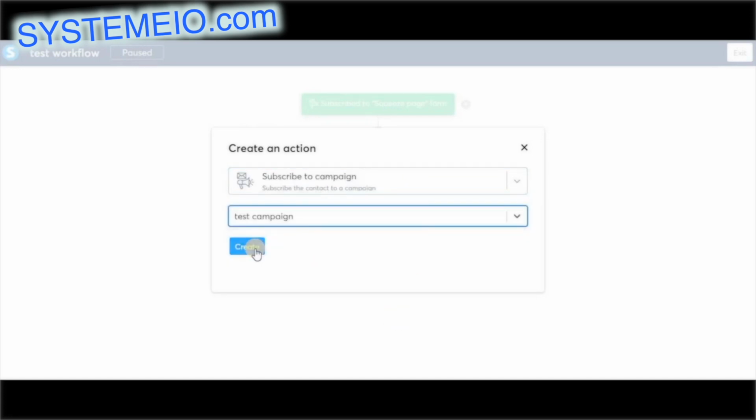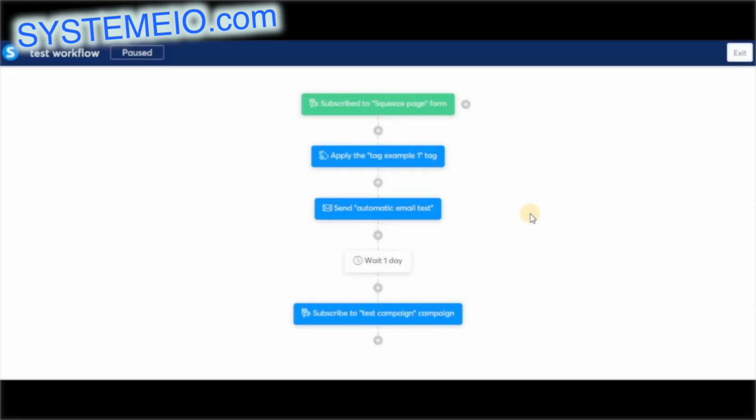And then we can go ahead and add another action, like subscribing the contact to an email campaign. So let's review our workflow. When someone subscribes using the form on my funnel page, they will automatically get a tag and receive an email. And then one day after this happens, they will be subscribed to an email campaign and start receiving the emails for that specific campaign.